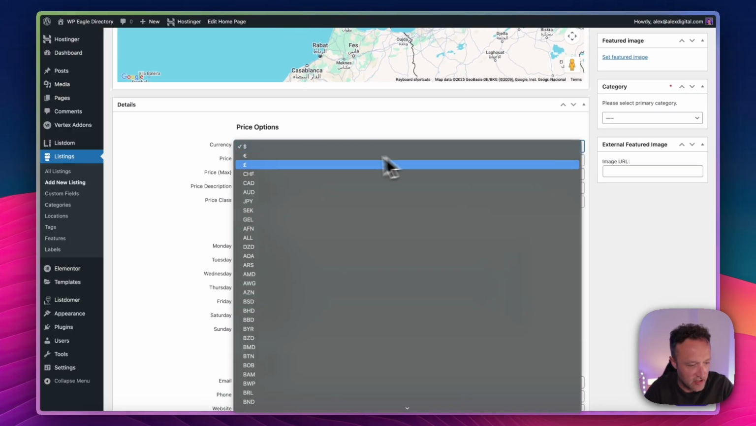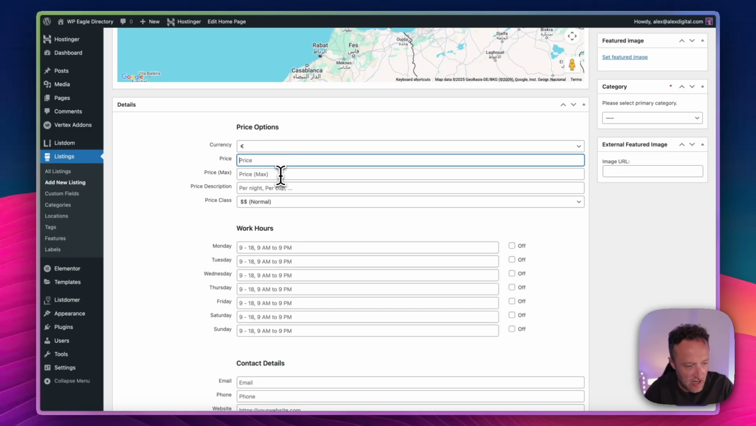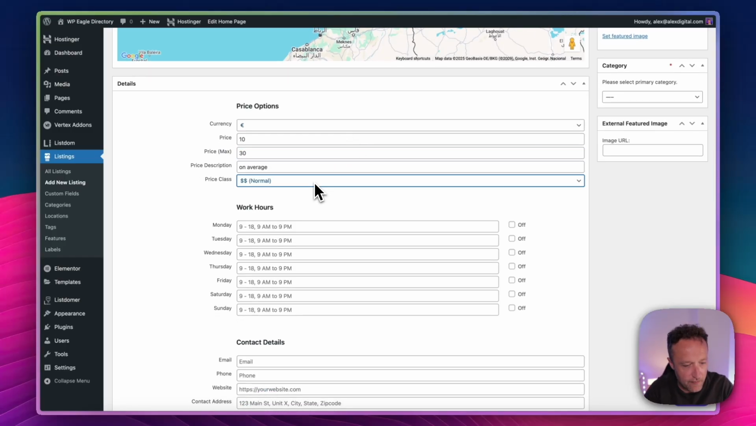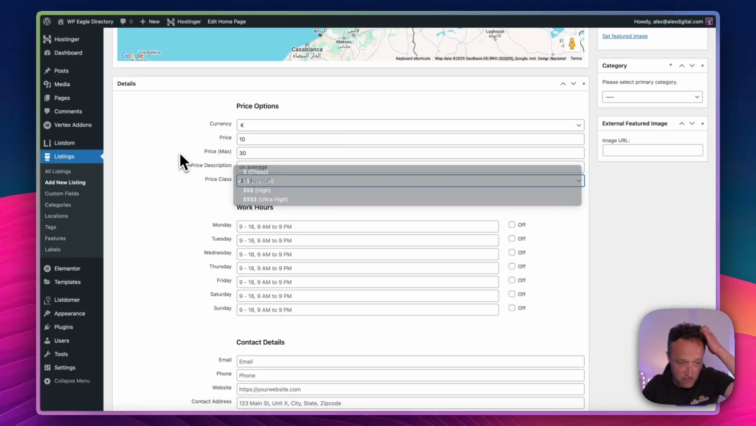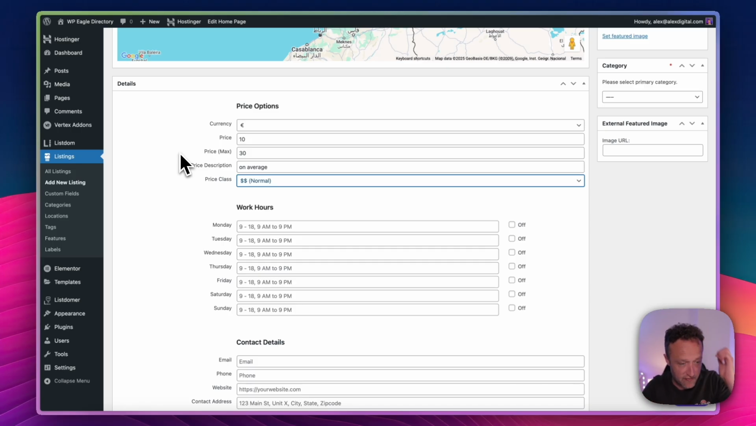So we can enter the currency, put it on euros. I mean, we can change whatever the price is. On average, I'm going to say 10 euros. Or 10, in fact, there. Max, I'm going to say 30. You've got these price classes, which is kind of nice, gives people an idea of how much stuff is.